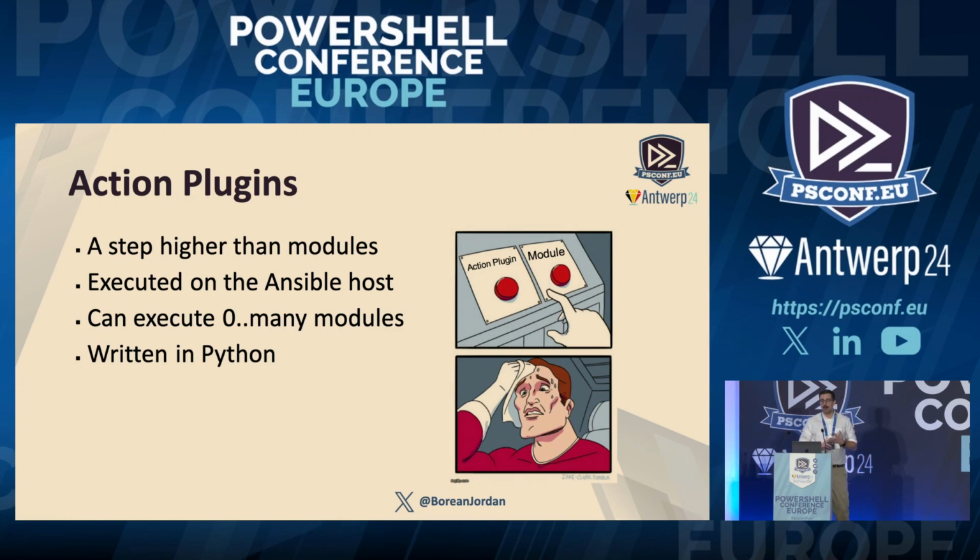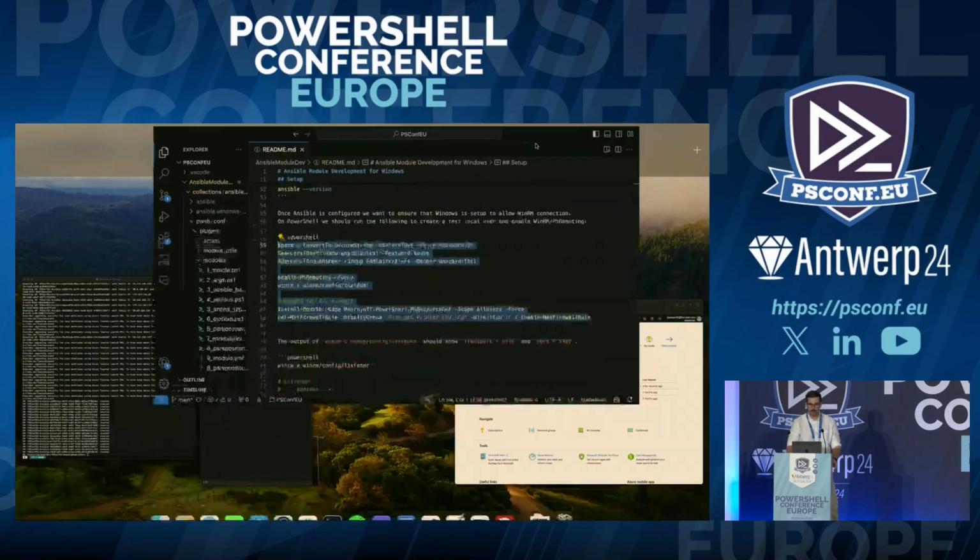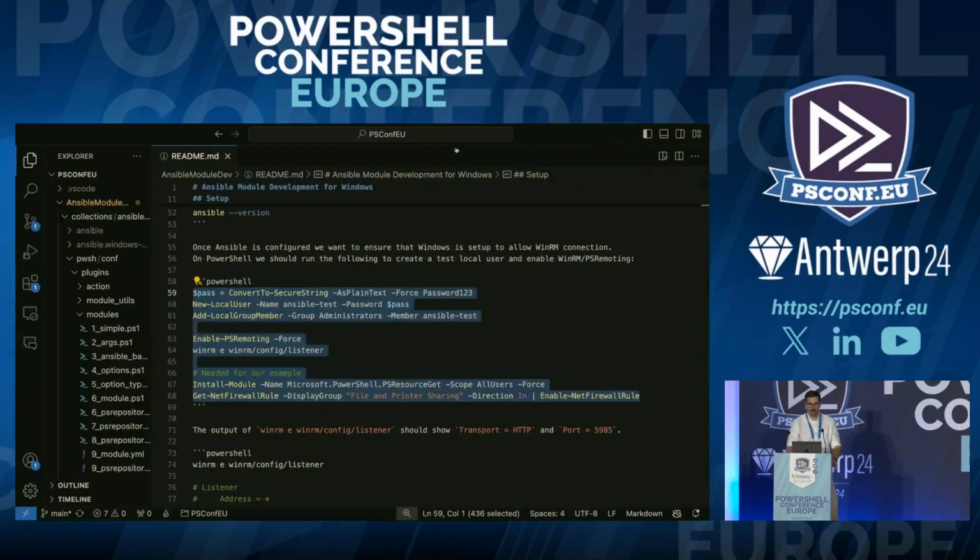Some very common examples of action plugins are our WinCopy one, which allows us to copy files to the remote host from the Ansible controller. WinReboot, which can actually reboot the host after a task has been run, is also an action plugin because it needs to manage when the connection goes down, as well as WinFetch when we're getting a file from the remote host and getting that one back there. So I'll give you a brief example of an action plugin.